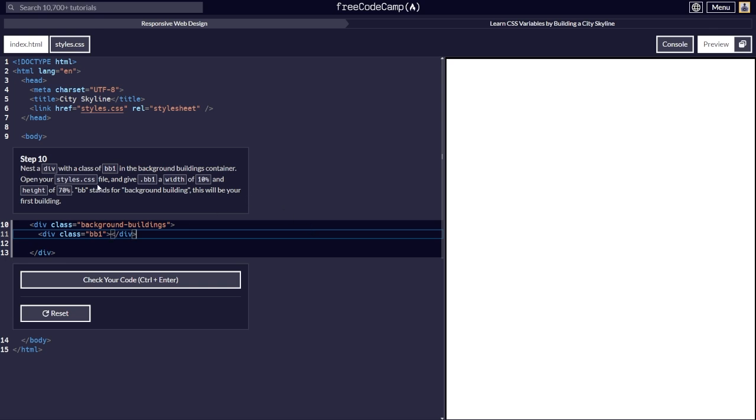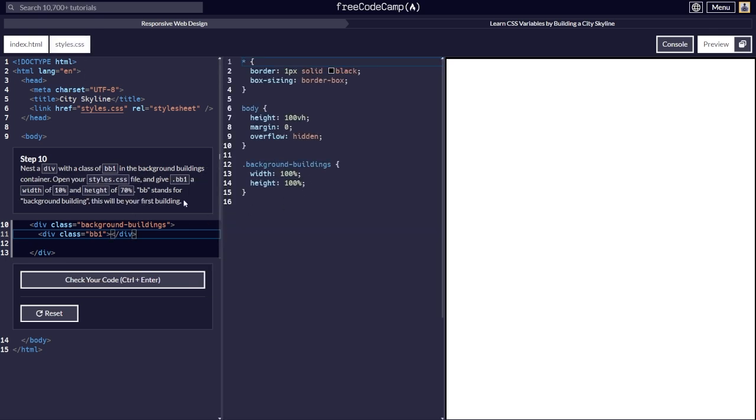Alright, open your styles file, give .bb1 a width of 10%, height of 70%. BB stands for background building. This will be your first building, so it looks like this right here is our first little building there.